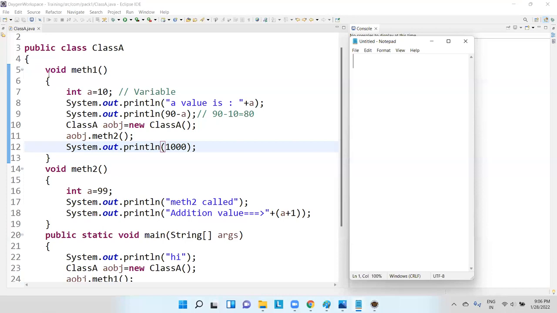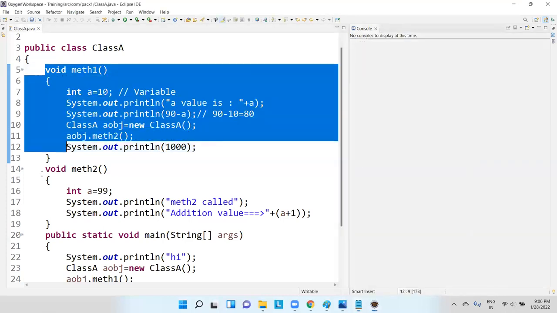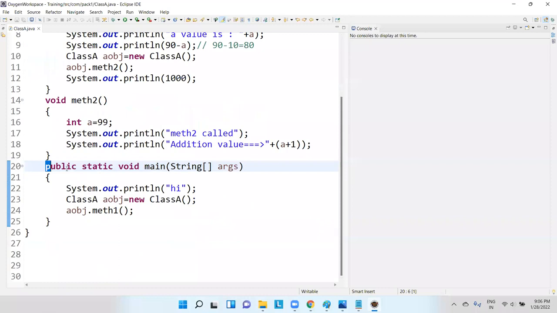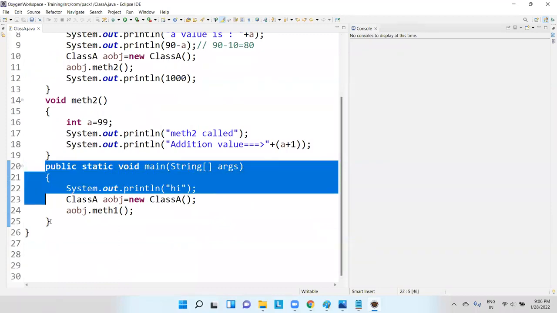Okay, forget about remaining methods. This is method 1, this is method 2, this is main method. Forget about all others. Directly come to main method. Main method. Guys, you can write main method.